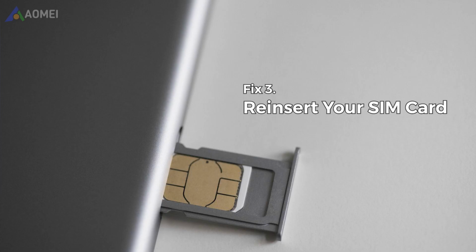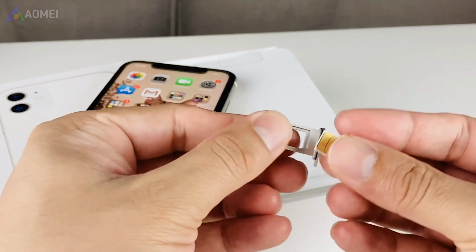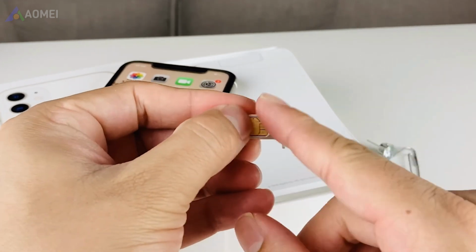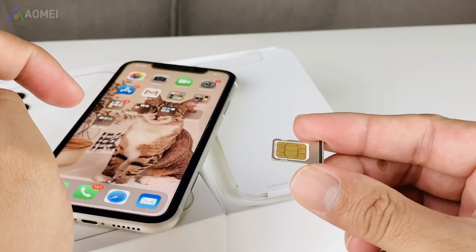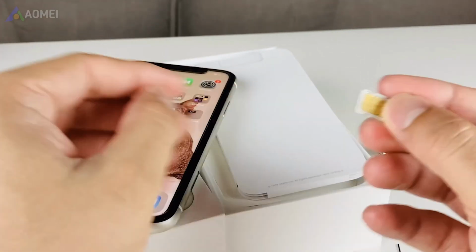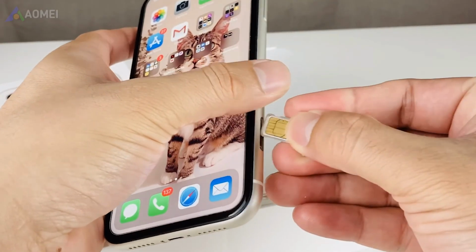Fix 3. Reinsert your SIM card. An incorrectly inserted SIM card may cause your iPhone to not recognize the card, resulting in a persistent search message. Check to see if there is dust causing poor connection.